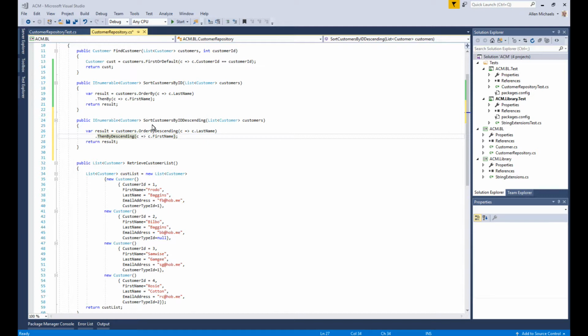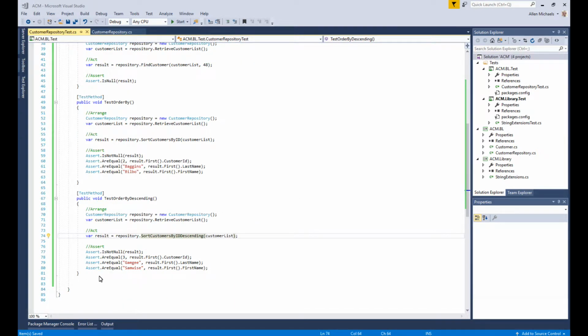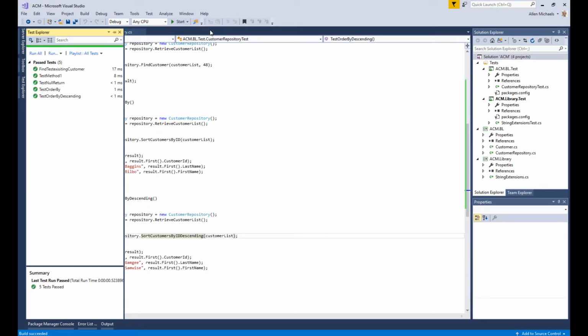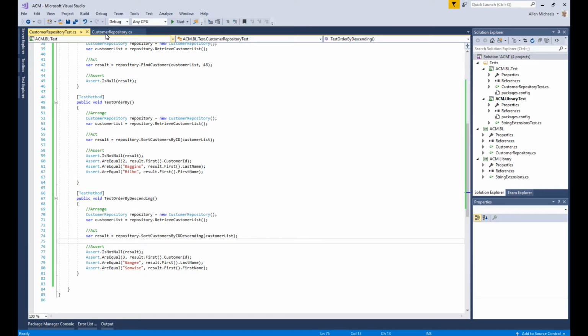To reverse the order, we can use OrderByDescending and ThenByDescending. So now it's going to be the opposite, starting from the highest in the alphabet down. To test this, we are comparing the ID of the last item that should be in the list. So we should run all these tests and they should pass. So all 5 are passing.